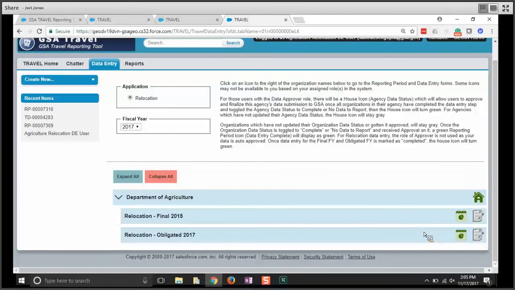So that, in essence, is how you go ahead and update your agency, in particular how you enter your relocation information for both the final and obligated information types. And once you do that, then your agency is considered complete. There is no extra approval process necessary.